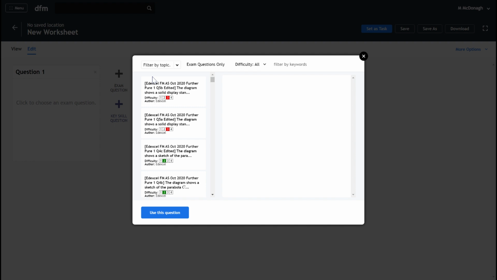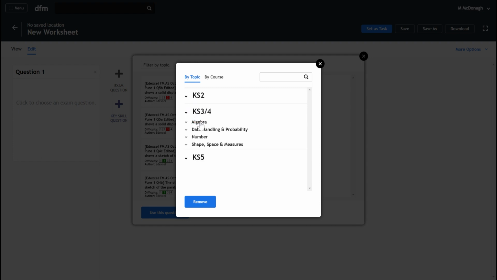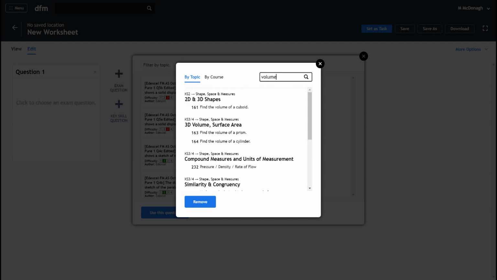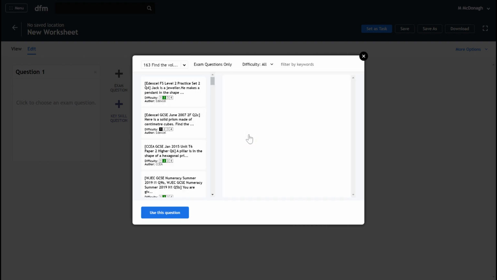So let's make a worksheet for our GCSE higher group all about the volume of prisms. So we can filter by topic. I know that that is a shape, space and measure topic within Key Stage 3. I can also type up here and start just typing volume and I can find it this way as well. So there is the volume of a prism.